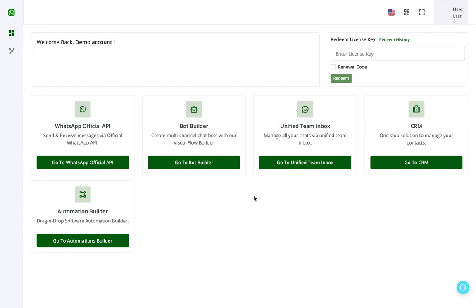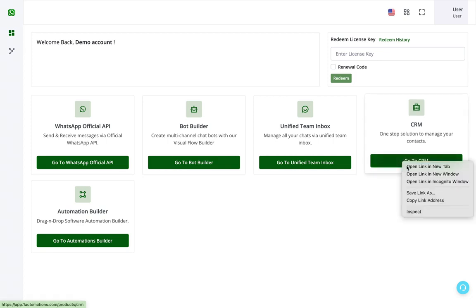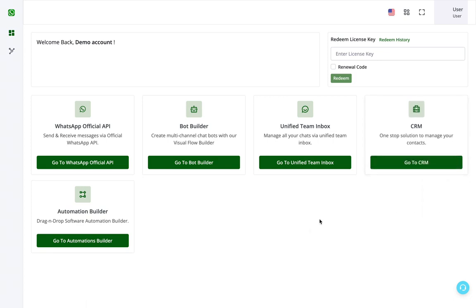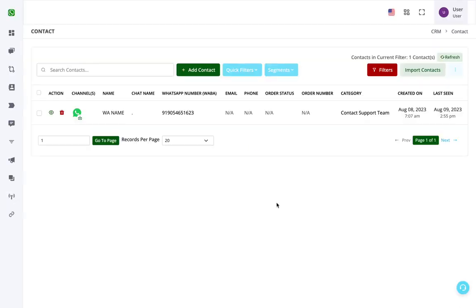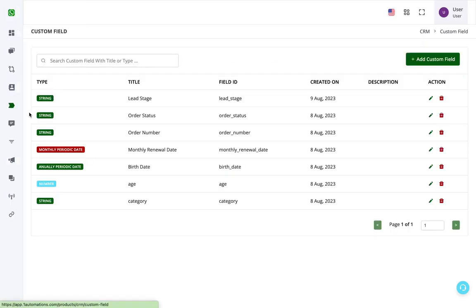Let us create a drip campaign. So the very first thing is I'll open the CRM in a new tab. The reason is we'll have to switch between automations and CRM one or two times. Now I have a custom field named lead stage.